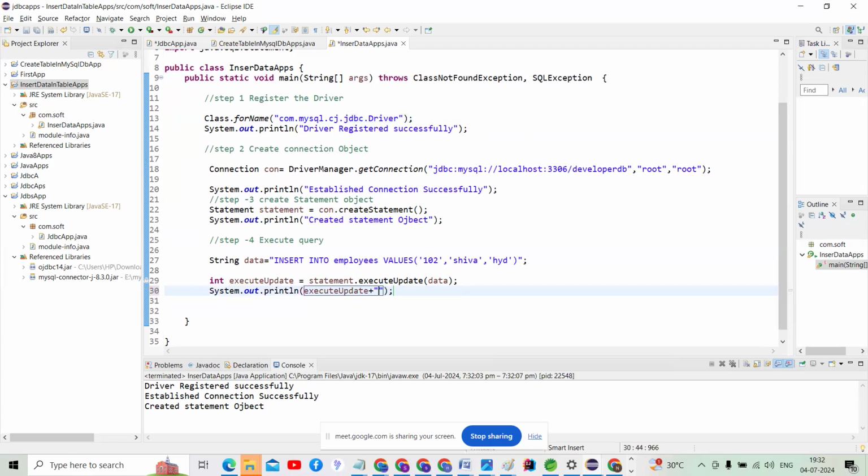See the data string. String data equals, line 27. Yeah, this one. I'm going to insert the data. Insert into employees values of what? 102, Shiva is the name, HYD is the address. So I need to execute that, right? I think it is inserted. 102 as a string.